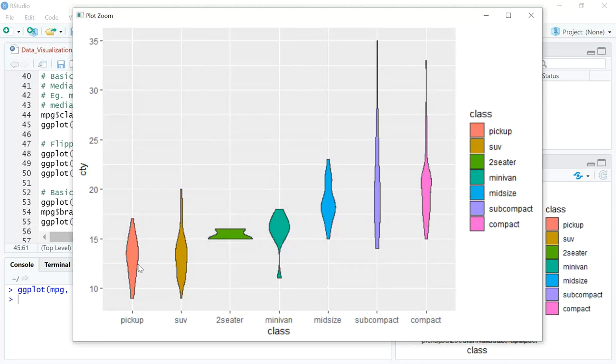When I press Alt Enter, what I get is this, right? So what we see is that initially we get a pickup class, probably because it's got a median which is slightly lower than the SUV class, for which the CTY median is slightly higher, followed by two-seater, minivan, so on and so forth.